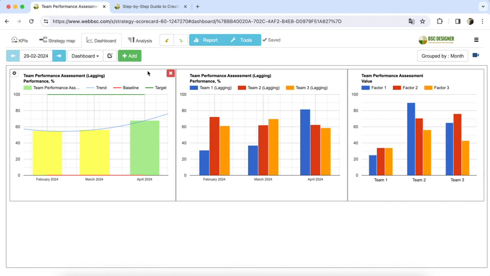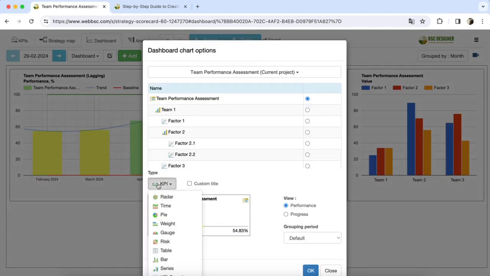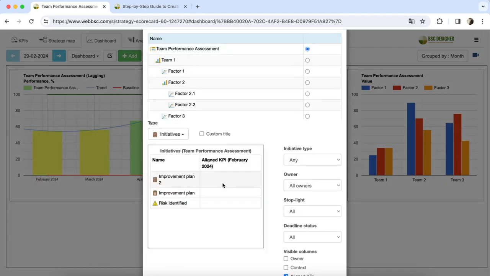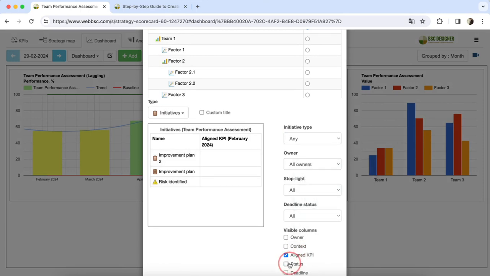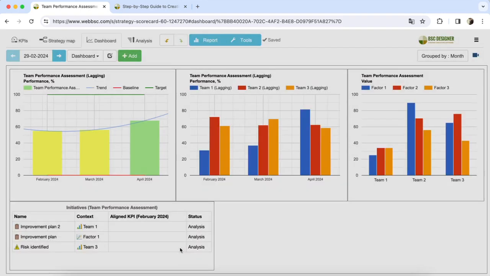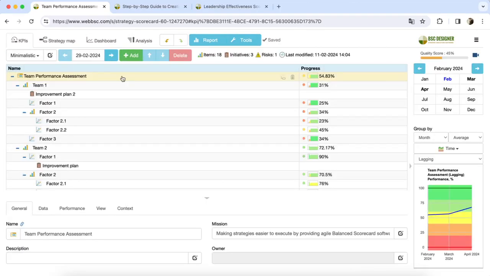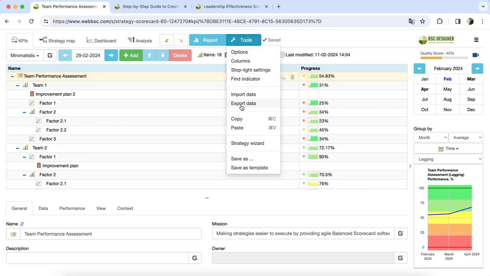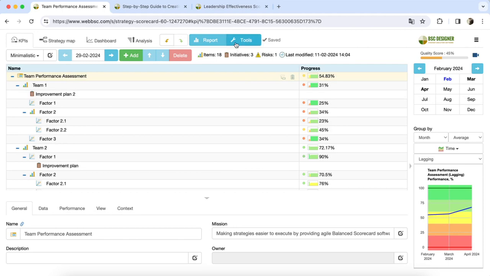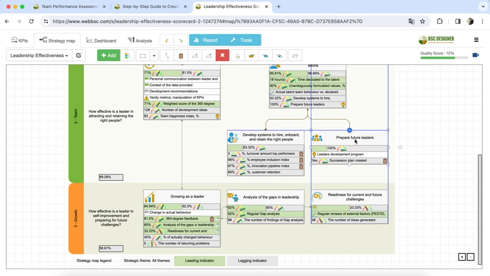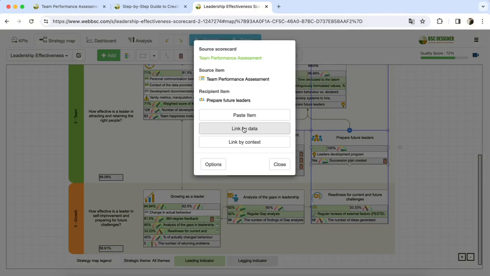To have a summary for all suggested improvement ideas, I can add an initiative diagram to list all action plans and their statuses. A final touch. We can use the output of this assessment scorecard as an input for another scorecard. I can select and copy the item of interest and then paste it into another strategy scorecard to establish a data or contextual connection.